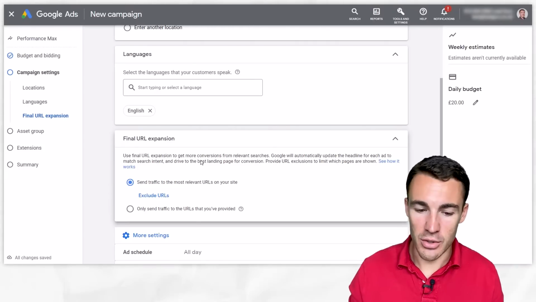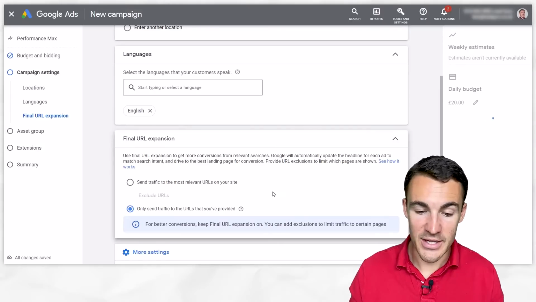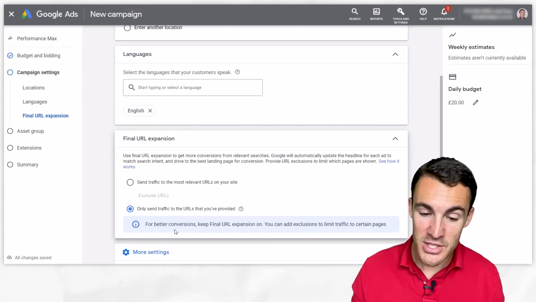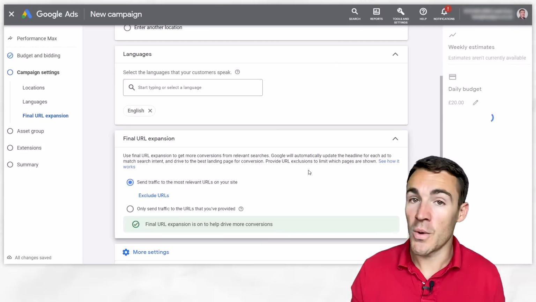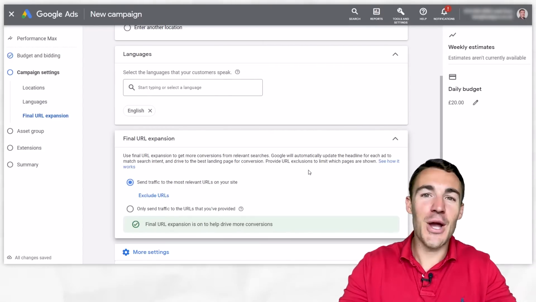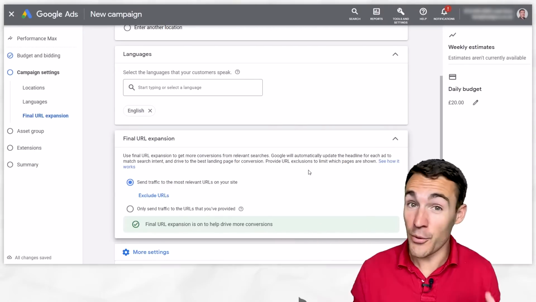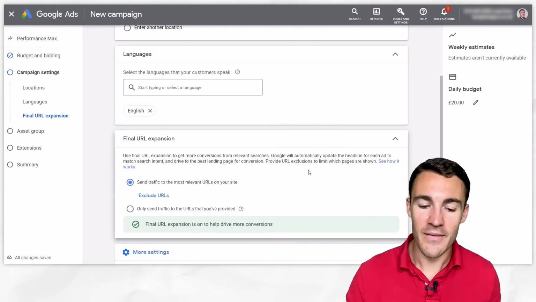Now, if you don't want to do this at all, you can turn it off, and only send traffic to the URLs that you provided. You can see that for better conversions, Google recommends keeping it on, and so do I. I recommend keeping it on. The whole point of Performance Max is to basically say, Google, go out and find me the best options. If that means sending people to different pages on my website that I wouldn't have thought to test, great, go ahead and test that for me.